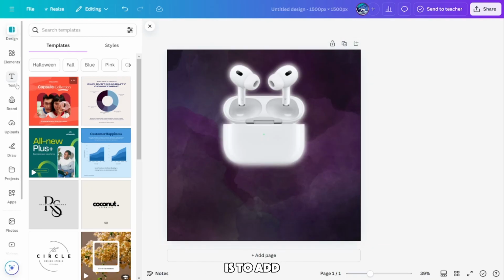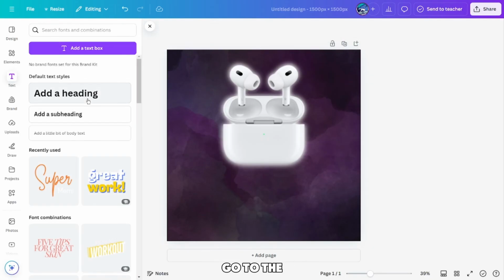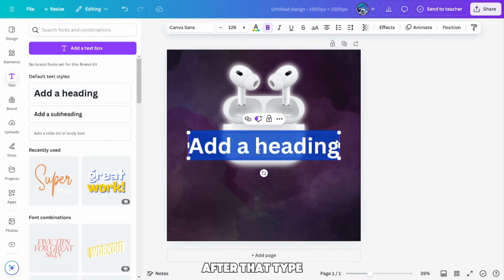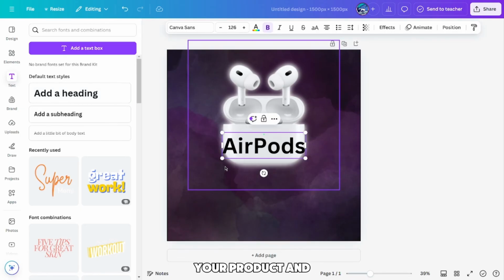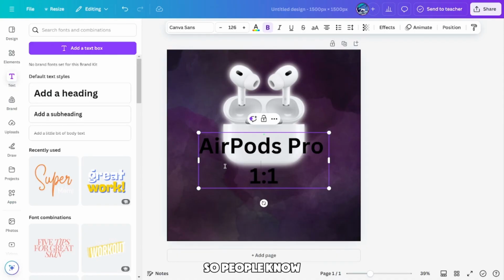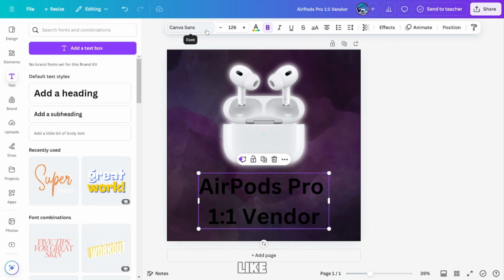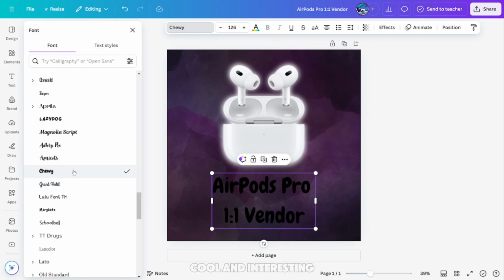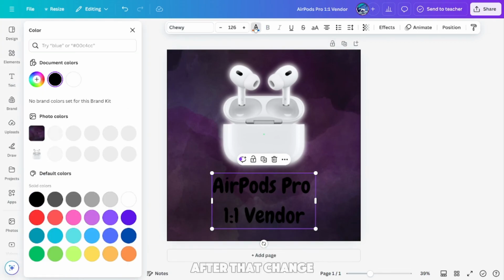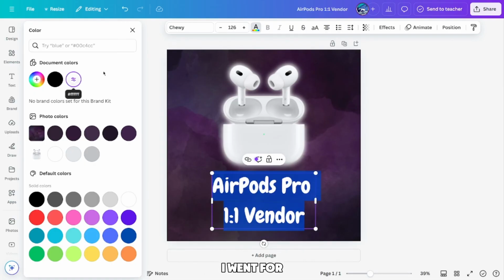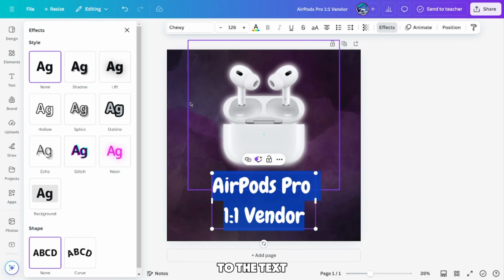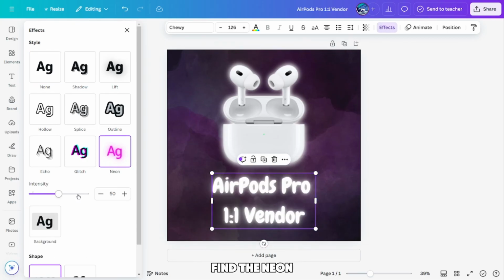The next step is to add text to the design. Go to the text menu and import the text. After that, type the name of your product and under it type that it is a vendor so people know what they are buying. Adjust the text position and then choose a font you like. I selected this one because it looks cool and interesting. After that, change the color of the text. I went for the white color again as it matches my product. Now we should add some glow to the text as well, so go to the effects and find the neon effect.